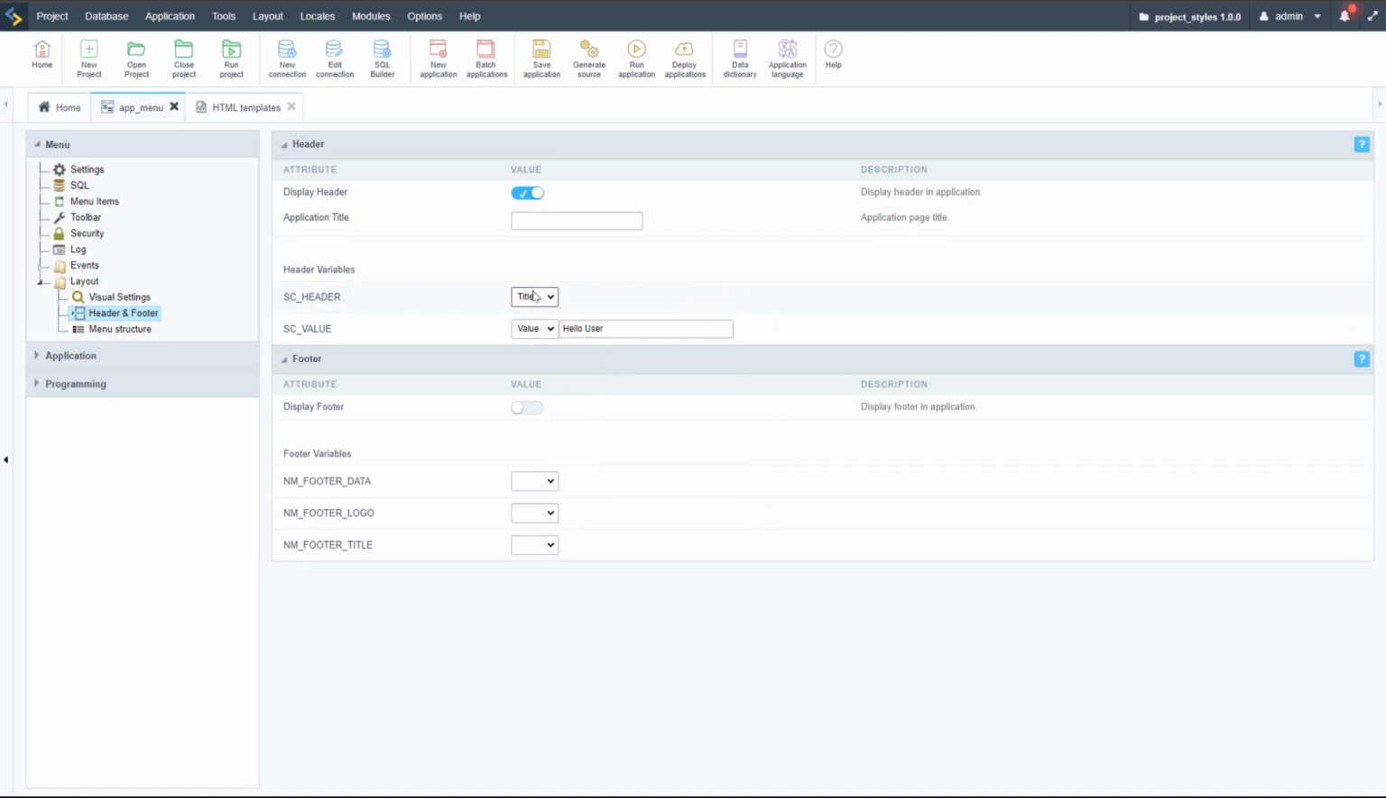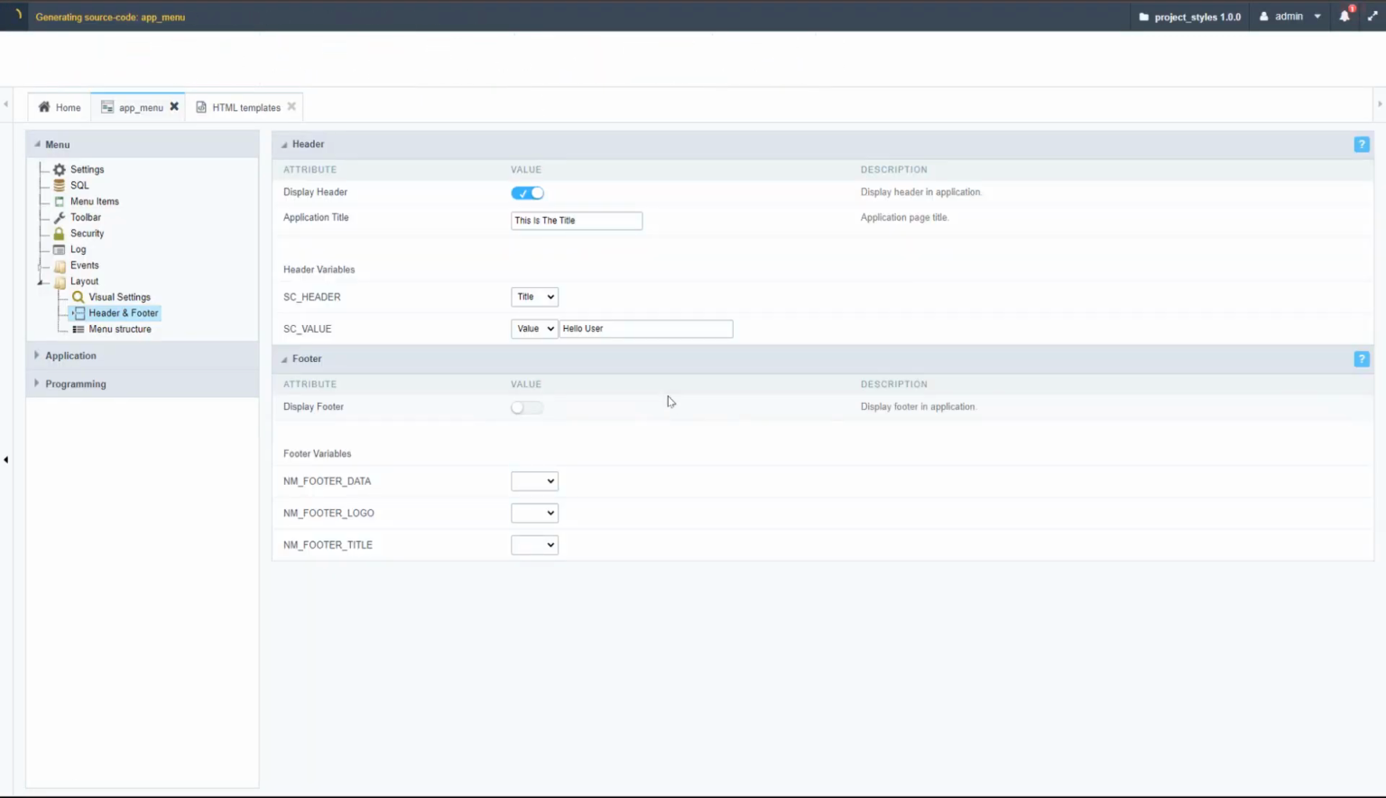Okay, and then for the header, this field here, for instance, would be tied to the title here. So we're actually defining the title here, and that would then displace this field. So if I display this is the title, and have title selected here, I can run that, and that will display exactly that here: This is the title, and hello user on the right hand side.